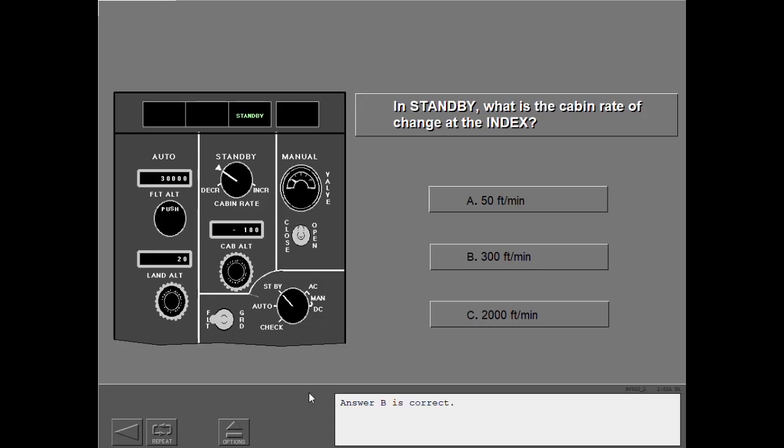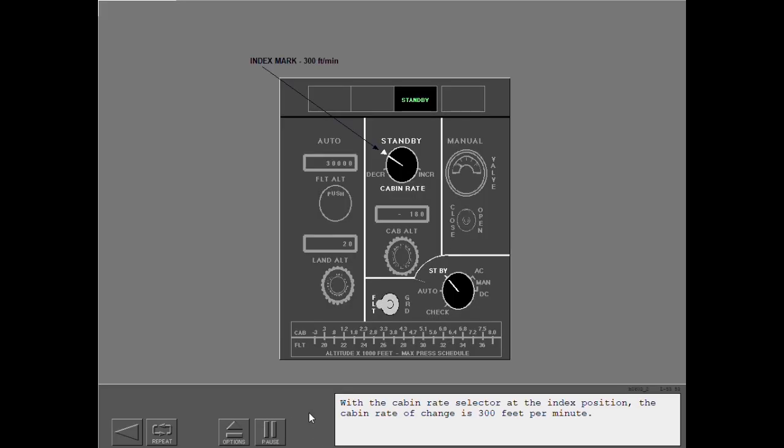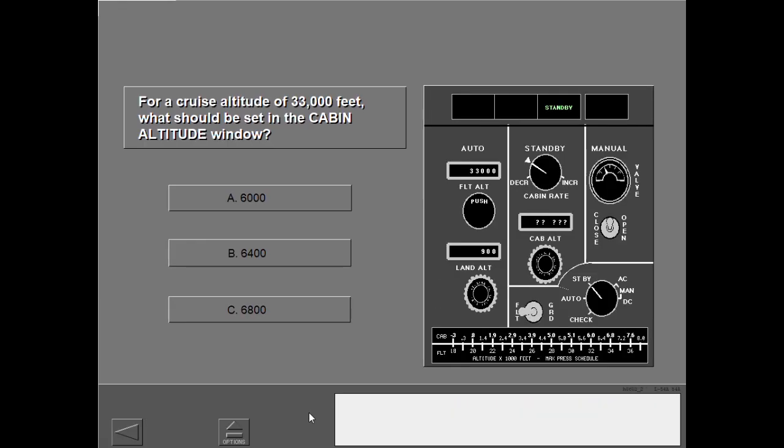Answer B is correct. With the cabin rate selector at the index position, the cabin rate of change is 300 feet per minute.